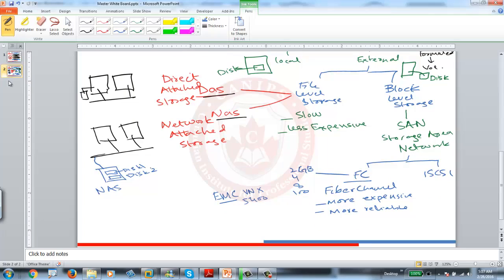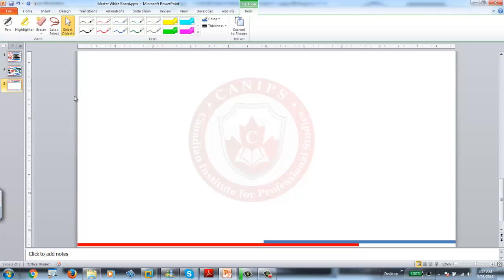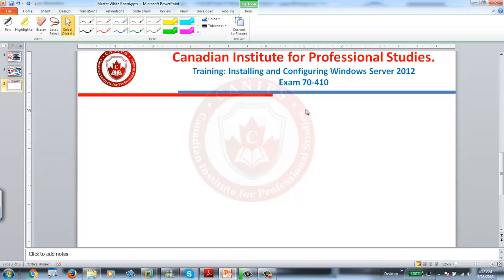Now, in order to understand iSCSI, let me show you iSCSI on this whiteboard here. We need to understand iSCSI and its components. So iSCSI components are as follows. First of all, iSCSI is external storage, we already know, and it's of type SAN, which is storage area network, and here is iSCSI.